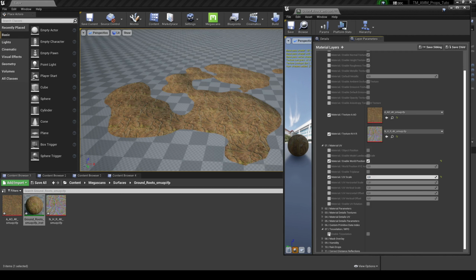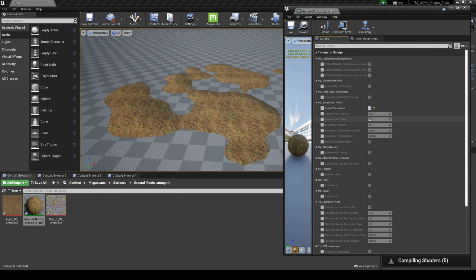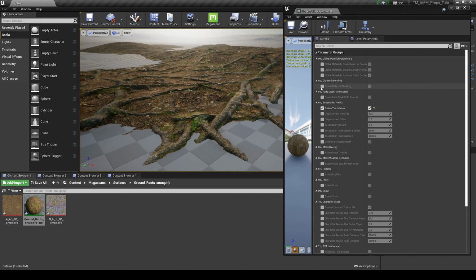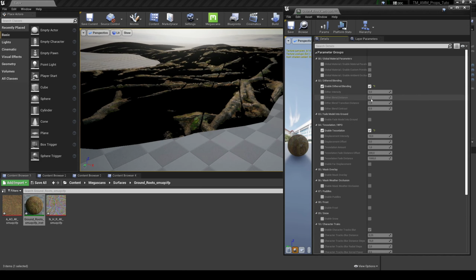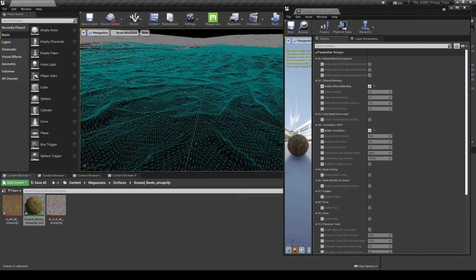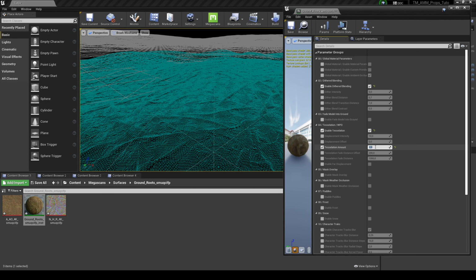To enable tessellation or world position offset, check the box in the Detail tab and in the Materials in the Layers tab. Make sure both are enabled. You can enable dithered blending to blend meshes into the ground. You have several parameters for total control of the tessellation to better handle the performance and the result.